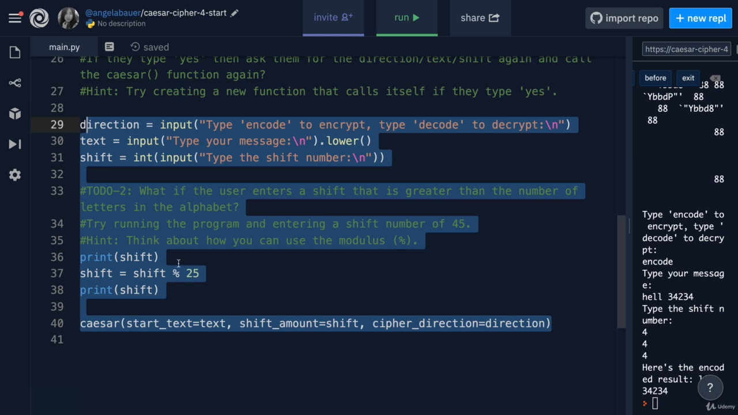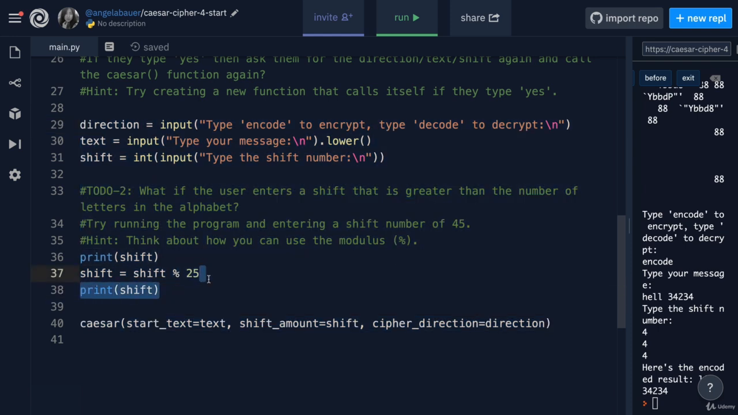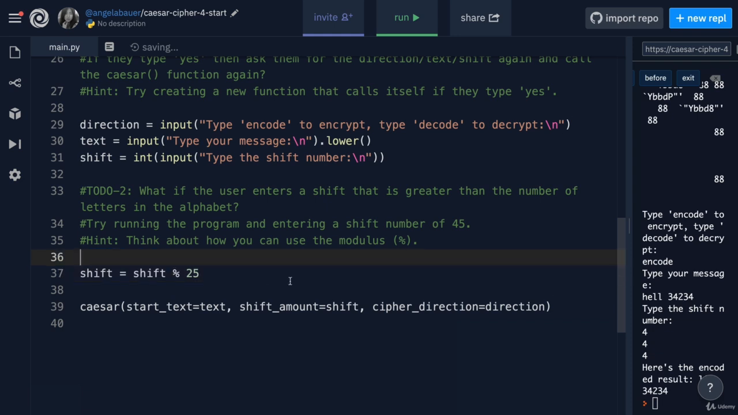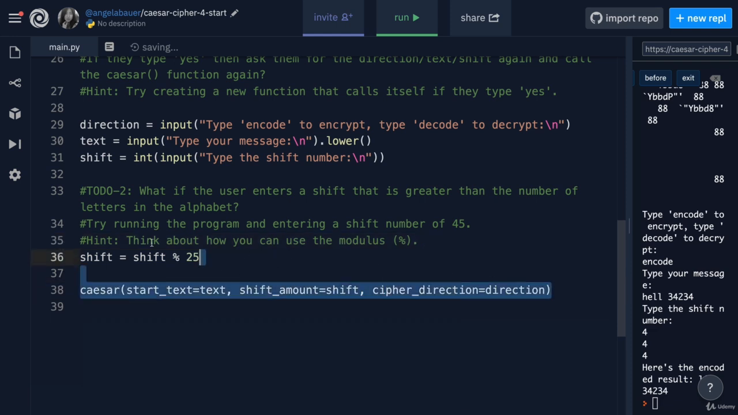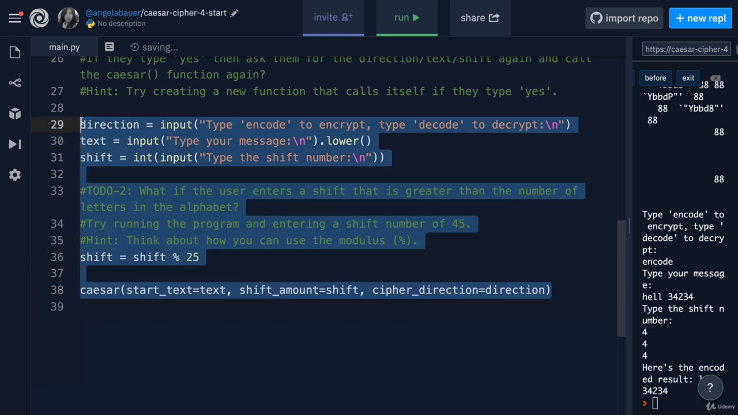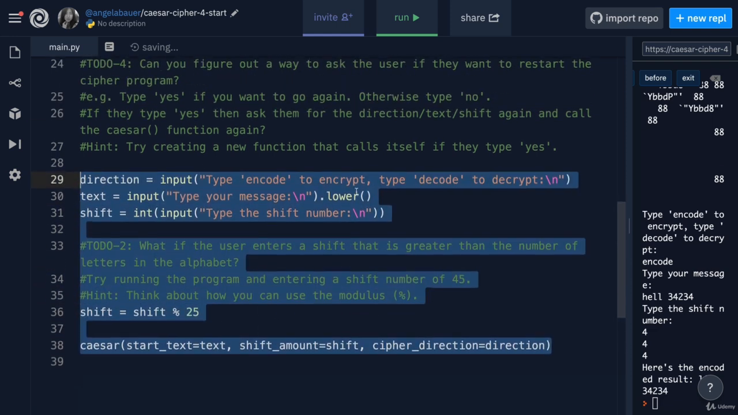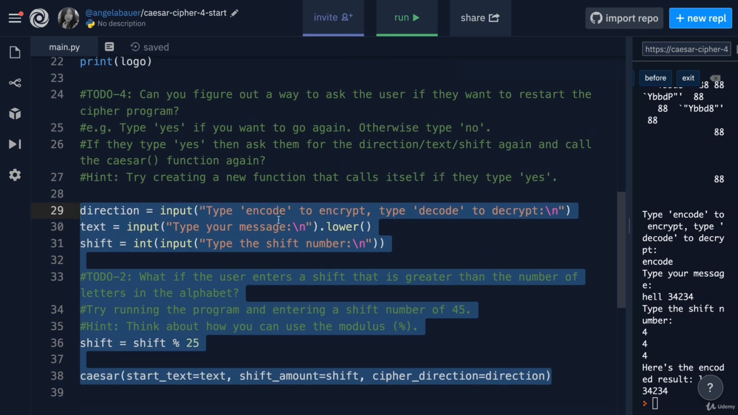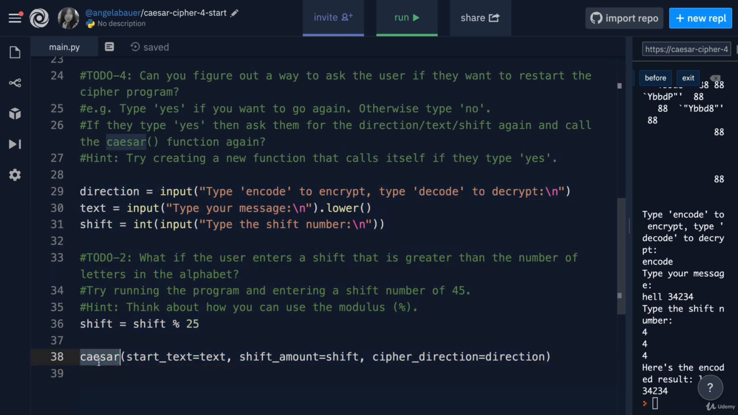So the first thing I'm going to do is shrink it down a bit. Where we've got all this print code from previously, where we were trying to figure out how this worked, I'm going to get rid of that. And now all we're left with is 1, 2, 3, 4, 5 lines of code, which needs to repeat if we're going to get the user to reuse the Caesar Cipher.